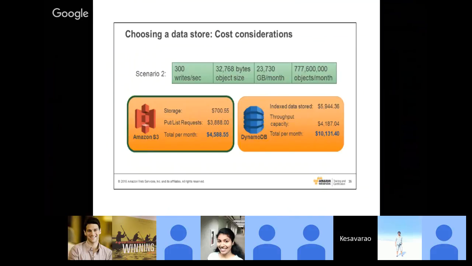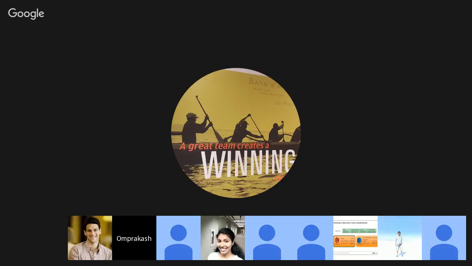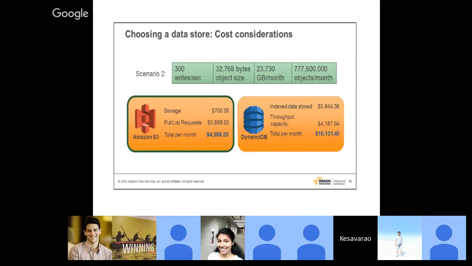Yeah, let me explain. More CPU usage is here. So when it comes to DynamoDB, how you calculate your cost for DynamoDB service is based on two factors: based on throughput capacity, and based on index data stored, how much data is indexed. That is the factor, because for every service they calculate the cost differently on AWS services.